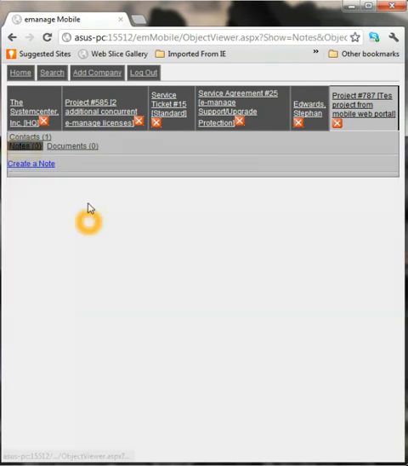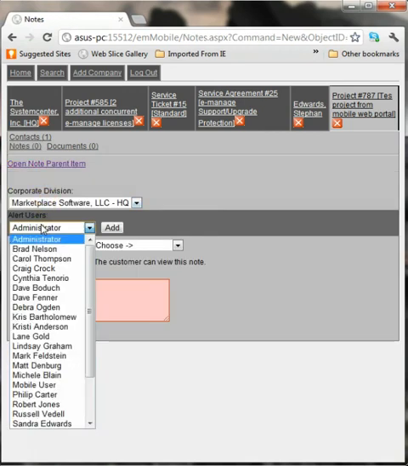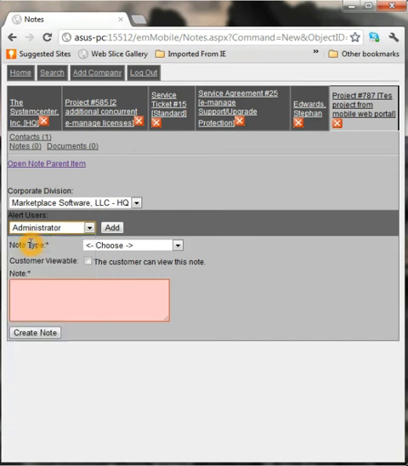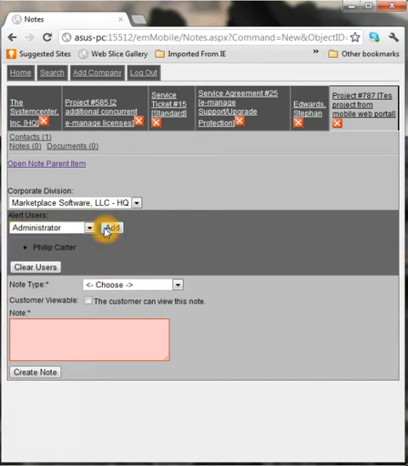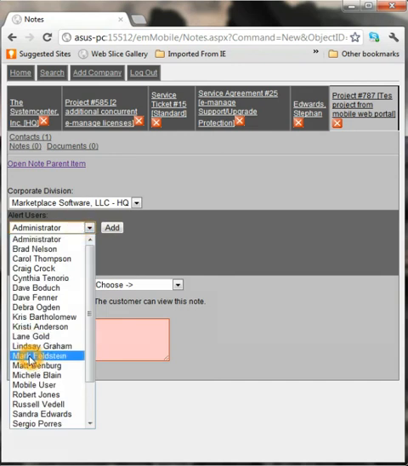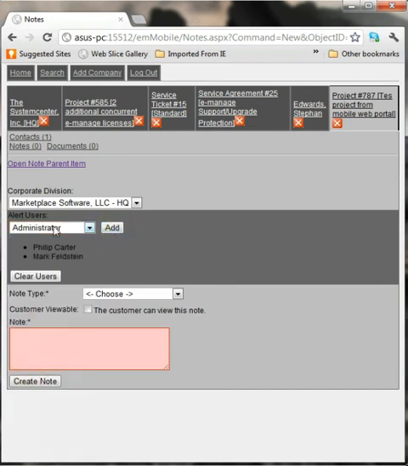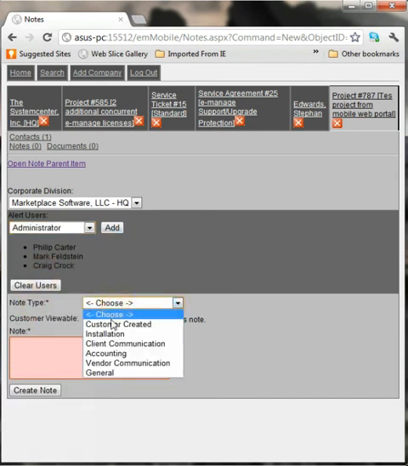And I can go to notes and create a note. And I can alert any number of users. And I can keep adding until I'm done. And I choose my note type. And you can see that this note type is different than the one I had before, and that's because we're on a project now, and each type of record has its own set of note types.